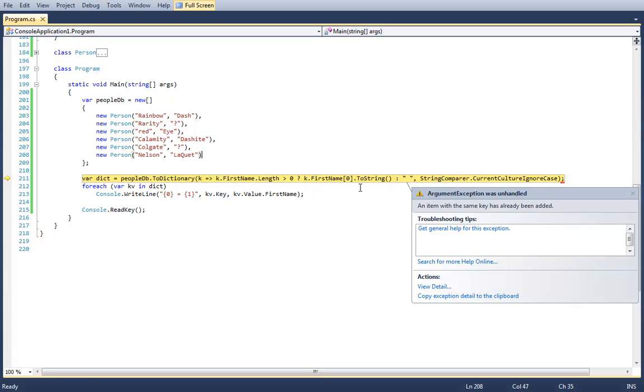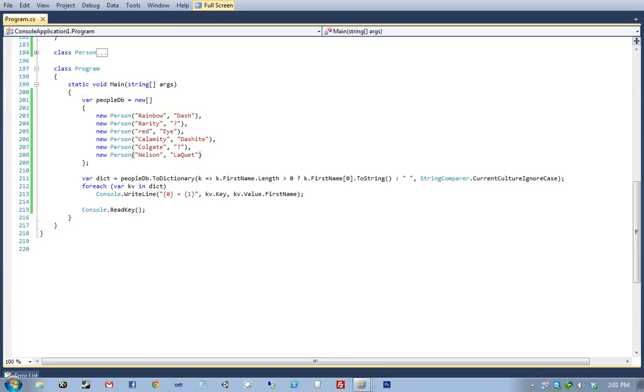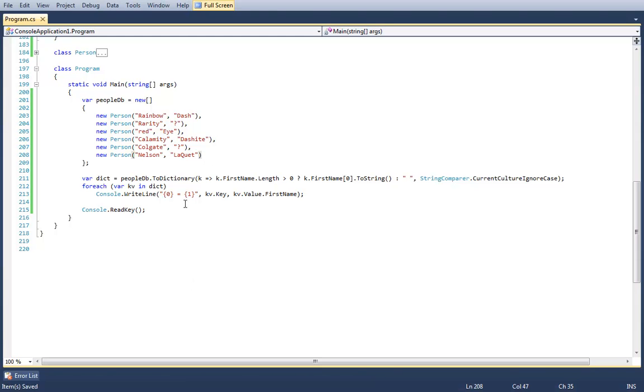Okay, so that's a very important aspect. If you think that your data set can return more than one value per given key, you'll want to use either the toLookup or the GroupBy, and we'll be talking about GroupBys shortly.